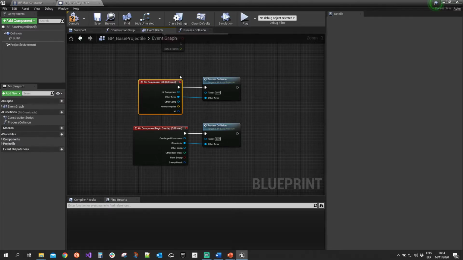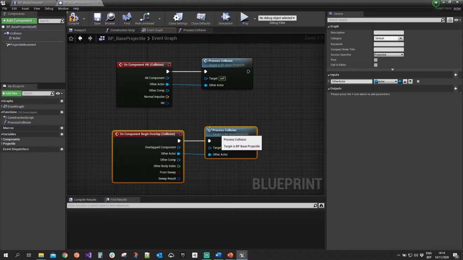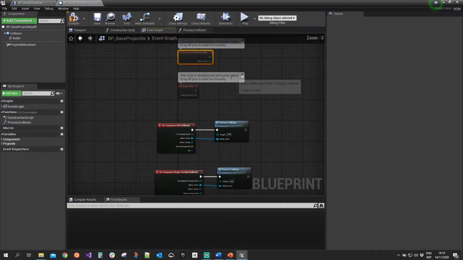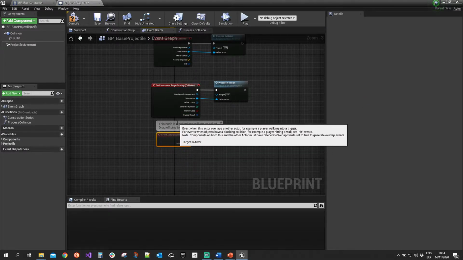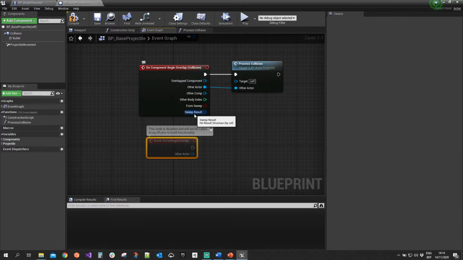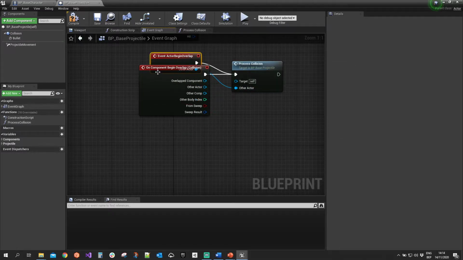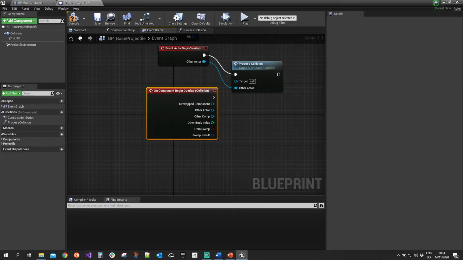Right? Now, I'm using the on component begin overlap. I could actually also use the event actor begin overlap. So that's the one that is placed here by default. This one will also be called at the same time, right? So actually, I'm going to use that one instead. So I'm going to link that one, like so, other actor, and disconnect this one.